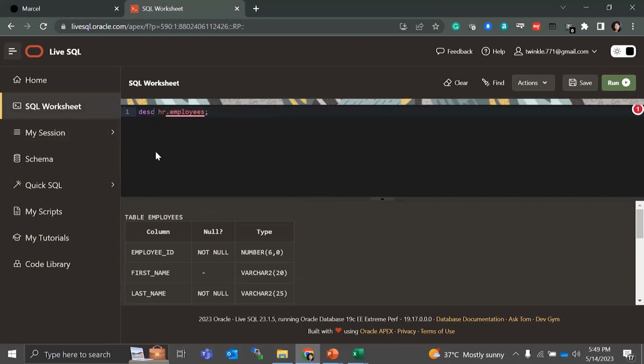Now what will this do? If you write a table after the keyword describe, it will show all the columns in the table, whether the column is null or not null, and what type of column it is. This basically shows you the table structure.